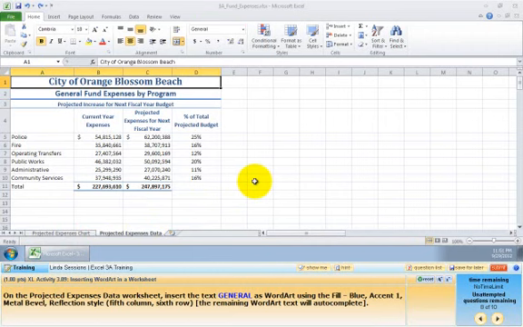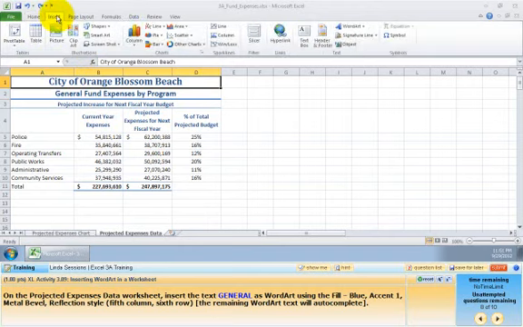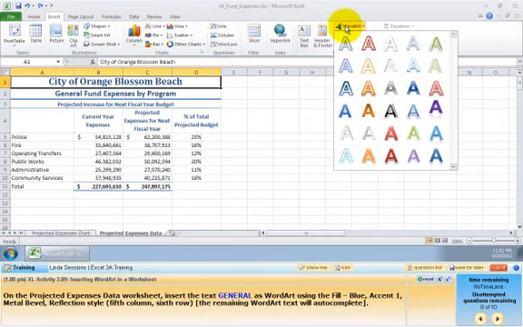Back on our projected expenses data worksheet, we are going to insert the text General as word art. I'm going to give you a little hint and tip on completing this particular skill. We're going to insert some word art, so again we want to go to our Insert tab, and we're going to go clear over here to the right and select Word Art. We want to find the one that's the Fill Blue Accent 1 Metal Bevel Reflection style, and that's the 5th column down here at the 6th row. So just make sure you're selecting the correct color.